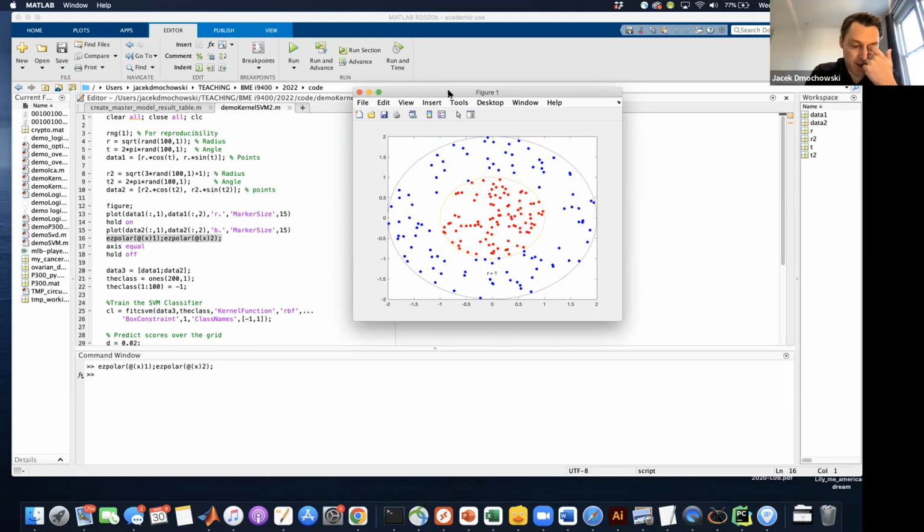So the radius of the data in polar coordinates is uniformly distributed. For the red class, it's between 0 and 1, and for the blue class, it's between 1 and 2, right? So we have perfect separability here. I don't think it's possible for this data to not be separable. However, it's only separable with a circular classifier. This is not linearly separable.